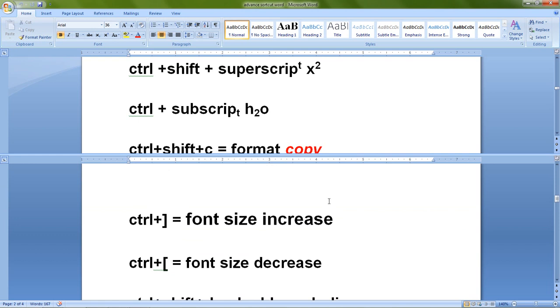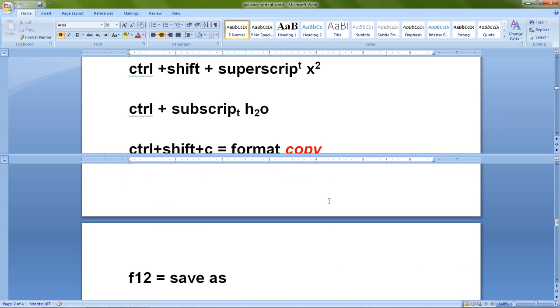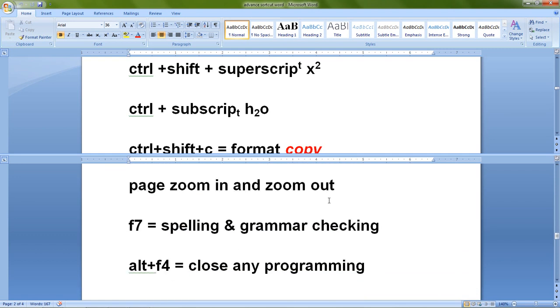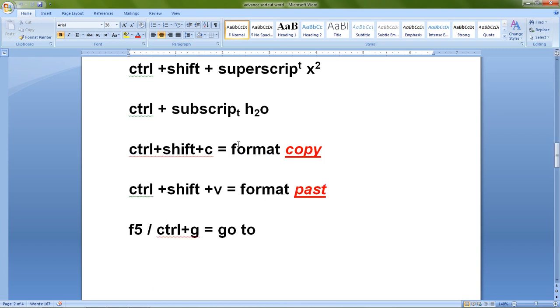And if you want to go back from this window, then we again press Alt Control S, again pressing Alt Control and S, so the split window is gone.